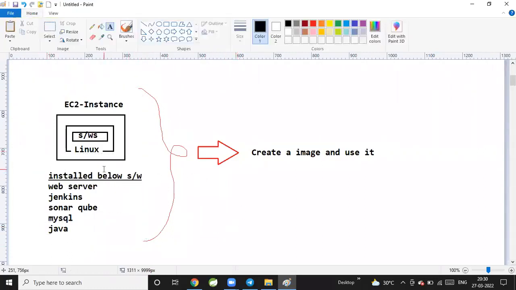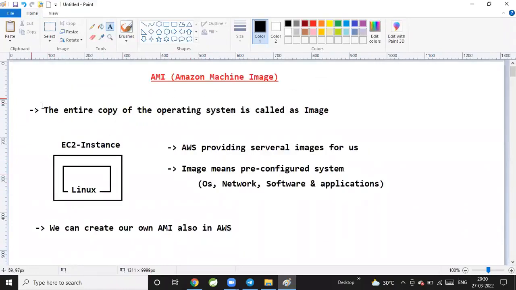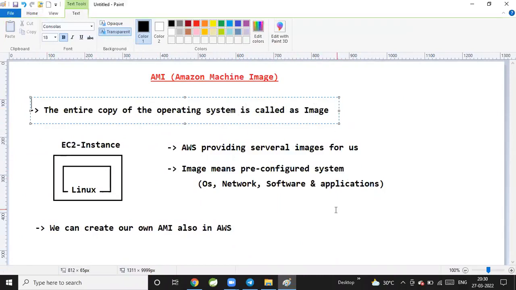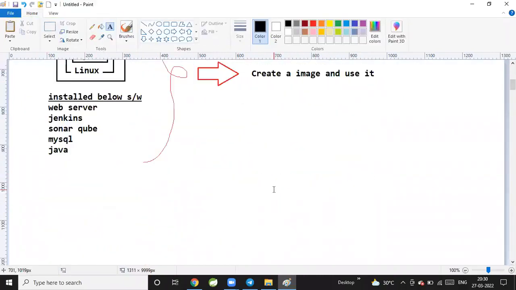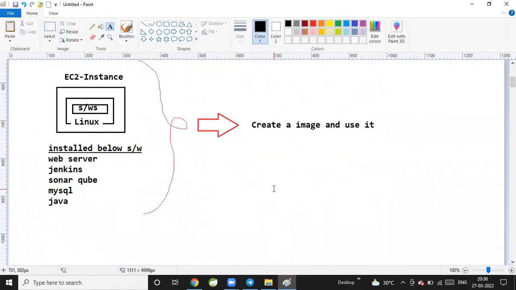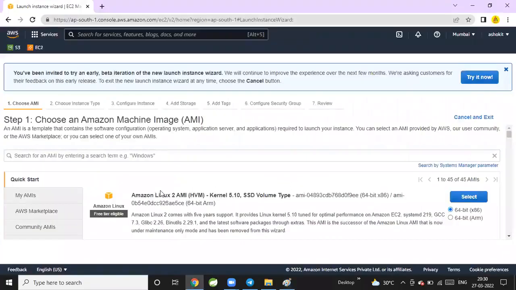An image is nothing but a copy of the machine. The entire copy of the operating system is called an image. In AWS, there are several predefined images available, and we can also create our own image.